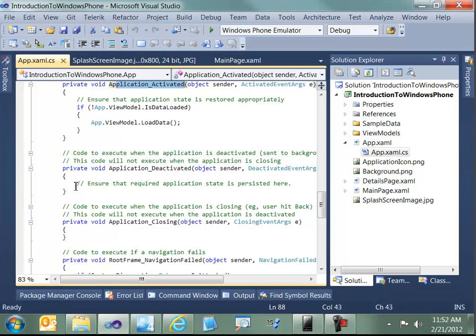This is typically where I save all my data. This is where if I need to save history, or if I need to save anything for the user, I typically do it here, because I'm never guaranteed that the application will be activated again. So I typically use this to save my data.